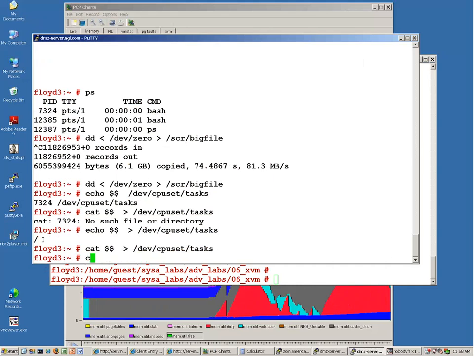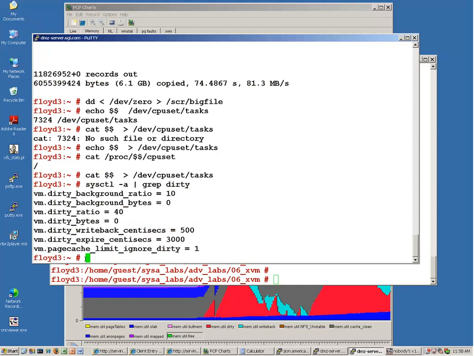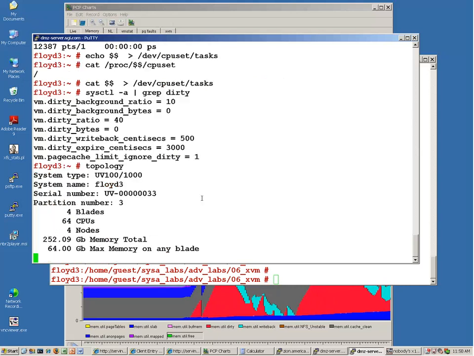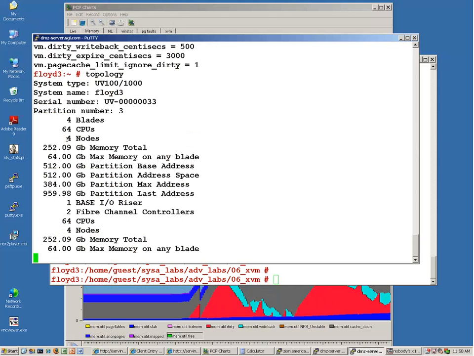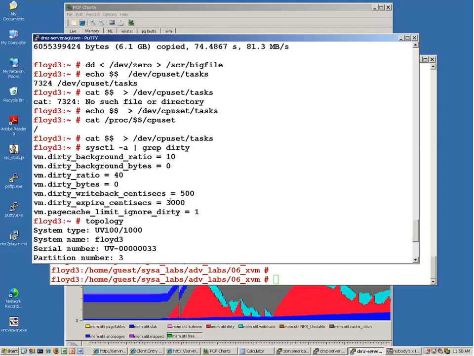Before I do that, let's run sysctl -a and grep for dirty. So my ratio is 10%. So 10% of 256 would be, I should have 25 gig of dirty data before it starts flushing, or 30 seconds old before it starts flushing. And I should be able to get up to 40% of my memory dirty before the process gets put to sleep.